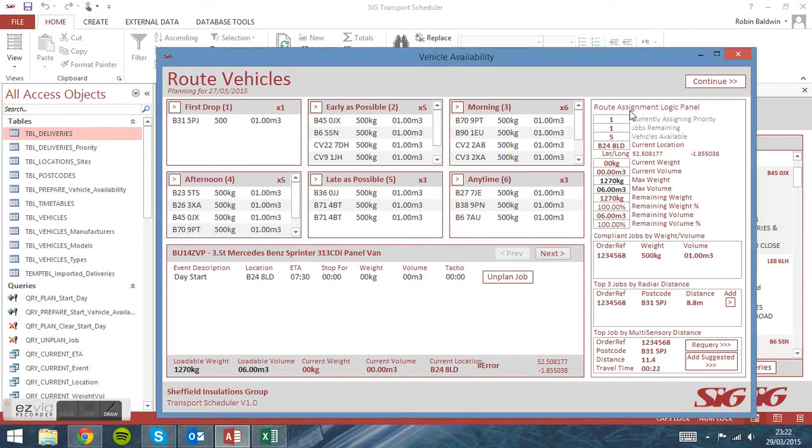On the right hand side, you'll notice the route assignment logic panel. This panel takes into account the current location of every vehicle, the current weight of every vehicle, the current volume of every vehicle, and how much of that weight and volume is remaining. This information is then used by the system to select the next most appropriate job.